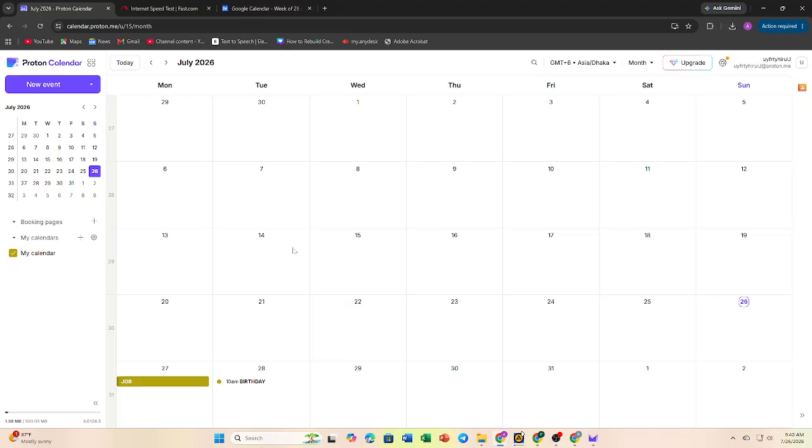So let's get started. First, open Proton Calendar on your computer or mobile device and sign in with your Proton account. Wait for your calendar to load completely before making any changes.